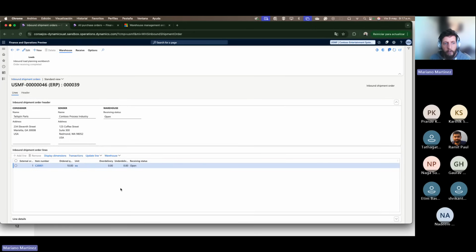So from here, I'm going to receive it as any purchase order. The process is the same as any purchase order. The only difference is that I have to set up everything for the inbound shipment order type.